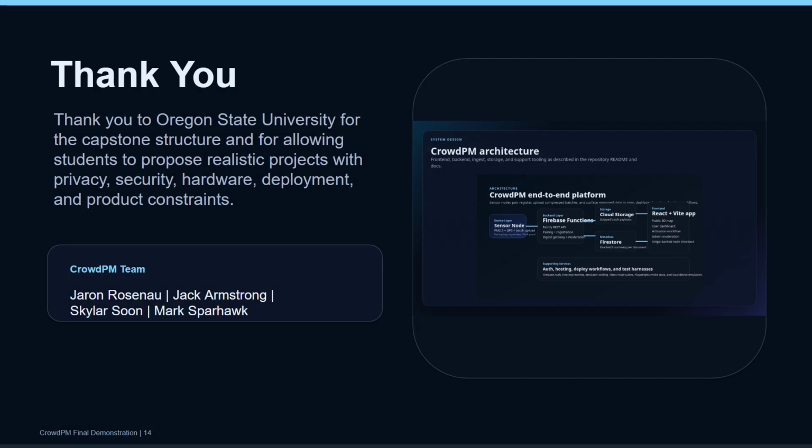Thank you to Oregon State University for the capstone structure and the ability for students to propose projects. CrowdPM gave us a realistic, full-stack project with real privacy, security, hardware, deployment, and product constraints.